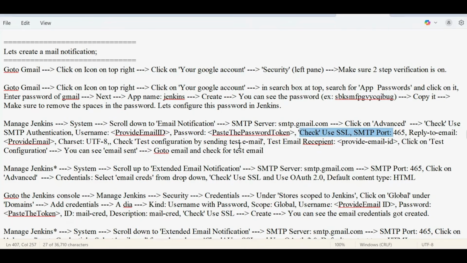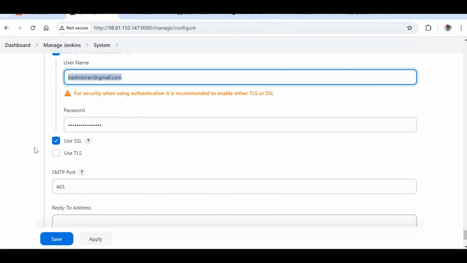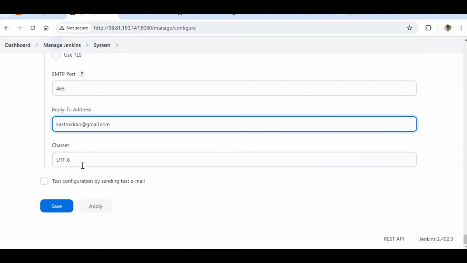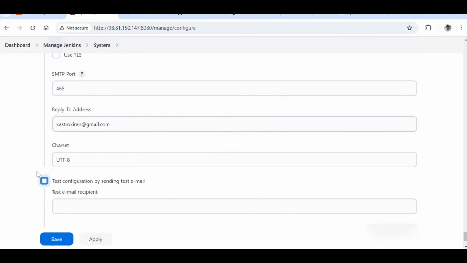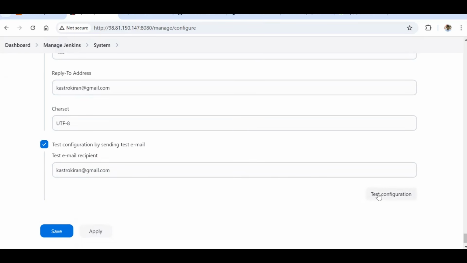And then reply to email. So you want to get the email notifications to this particular address. So reply to email address, character set. And if you want to test the configuration, check test configuration and test email recipient. So select this one and then click on test configuration. If you have configured everything properly, you can see this option, which is email was successfully sent.